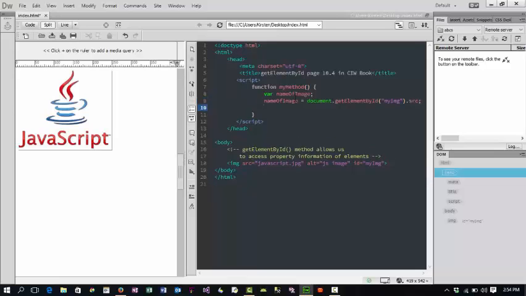Okay. My next statement then is going to be very simply alert name of image. Oh, I spelled it wrong. Image. So all I'm doing is putting up an alert message in this case, which should put up javascript.jpg. In other words, what is the source of this ID element?